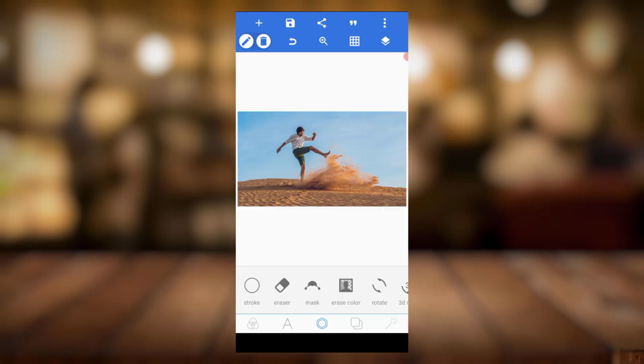In this particular video I'll be showing you how you can do a 3D pop-out image just like the one you've seen in the thumbnail here in Pixellab.